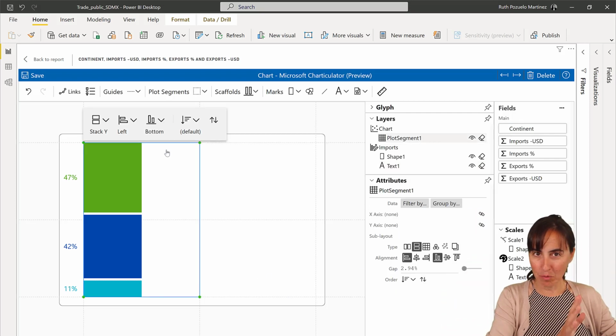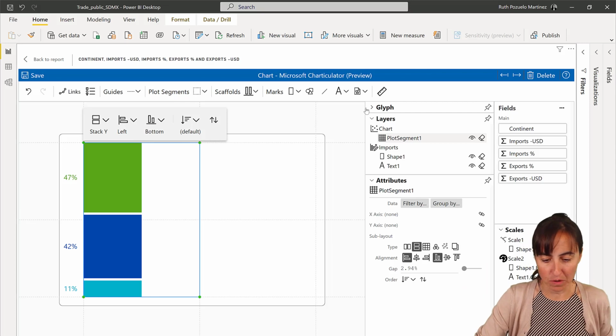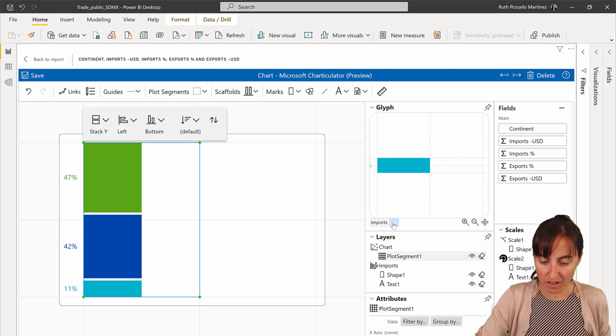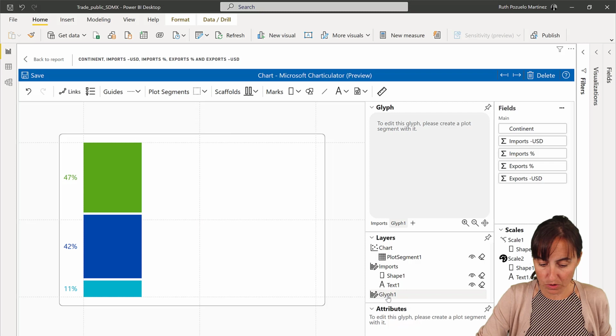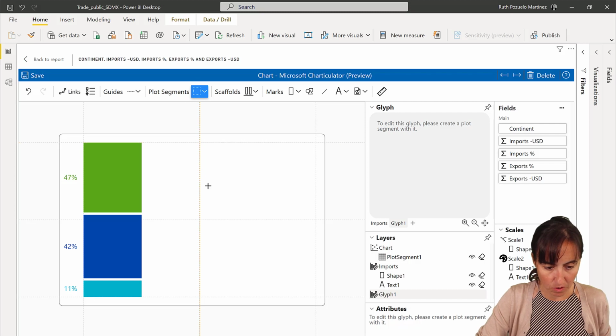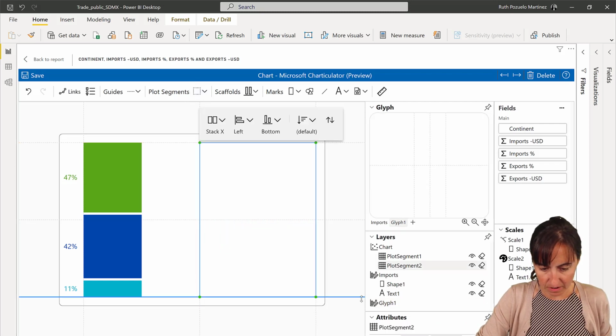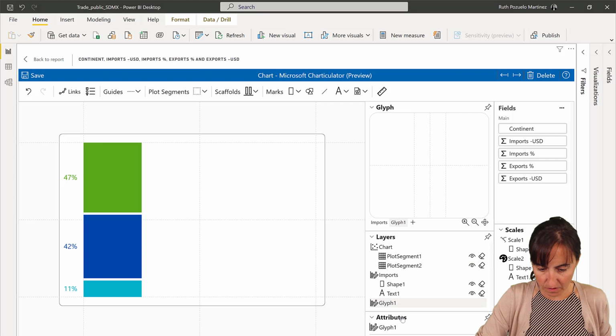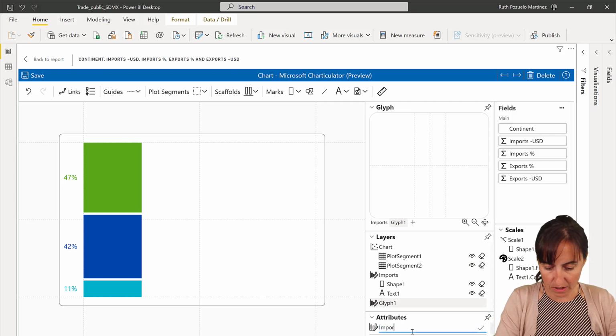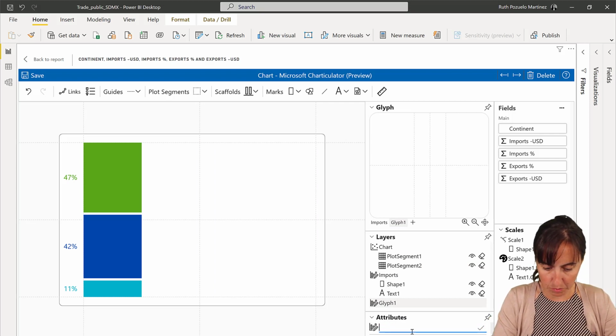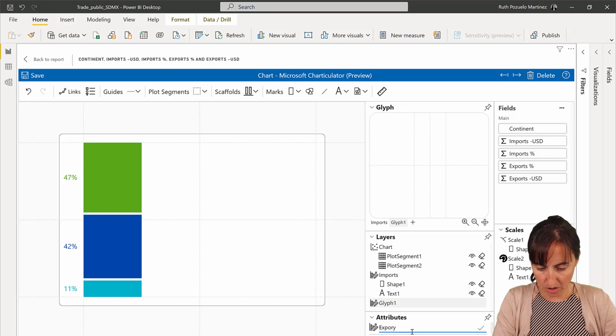Now we have the imports part. We're going to create now the exports part. So we're going to glyph, a new glyph, and we're going to call this glyph, if it lets me. Sometimes it lets me, sometimes not. Let's pick the segment first though. Maybe it will let me then. So now it is here, and I'm going to call it imports. No, sorry, exports. This is the exports part.